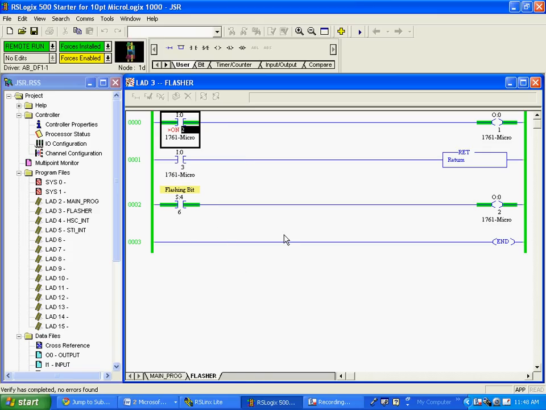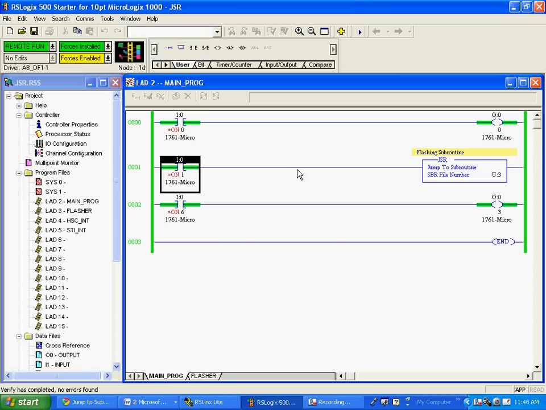When it reaches the end rung, it automatically will return to where it came from, and it returns just below the subroutine. So it returns here, scans this, this is true, triggers this output on.